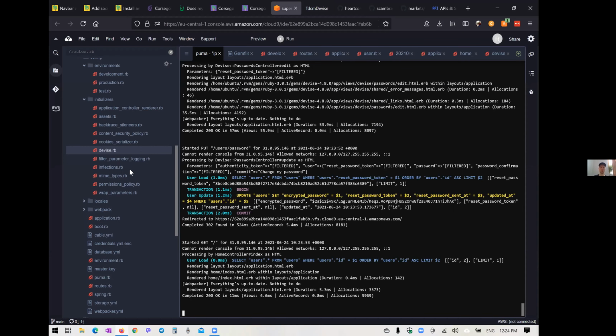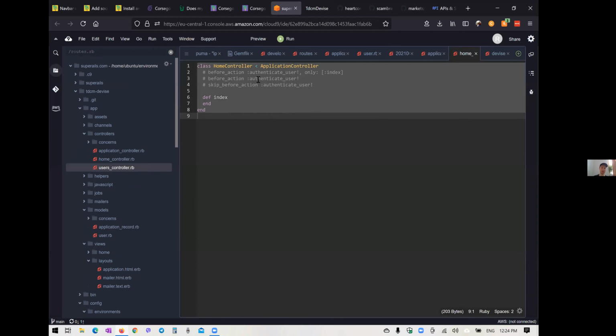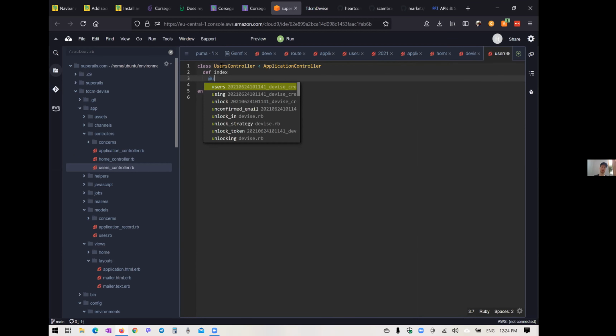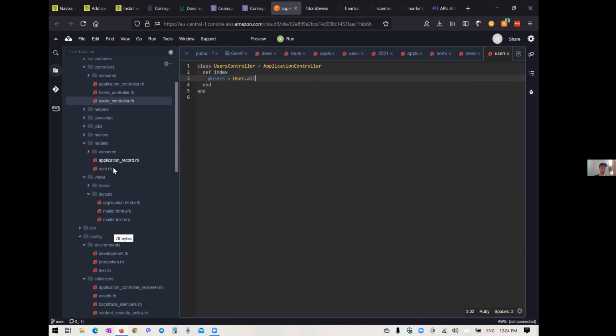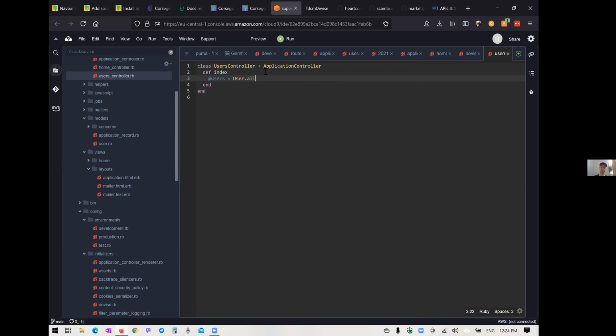So in users_controller.rb, here we're going to have the users controller index action, and we'll say @users = User.all. Okay, and let's create some views for this. So we have a controller.